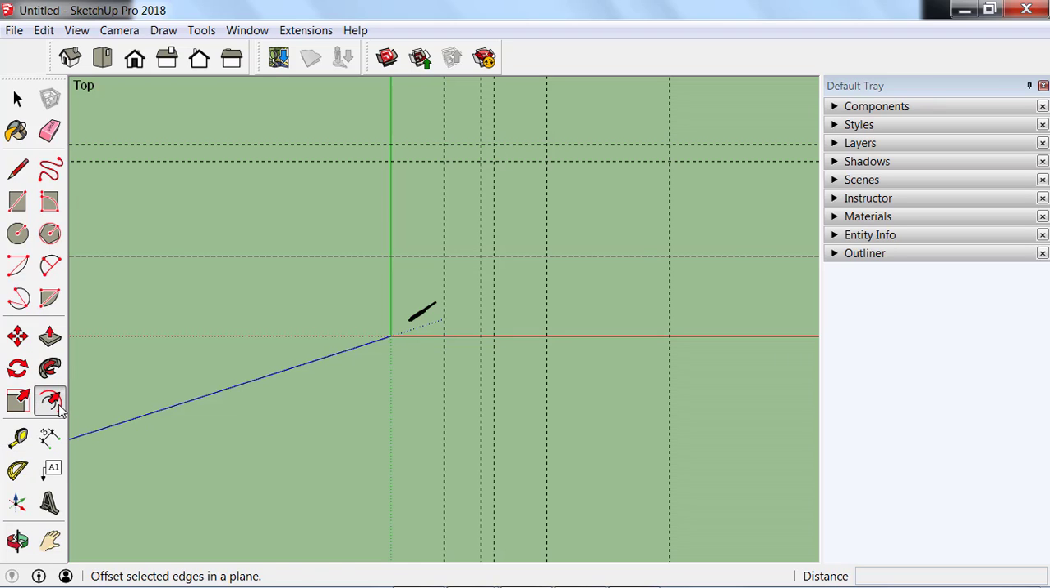Now, how do you use offset? Offset is just like in AutoCAD, the same function. So I have created a face. Now I want to move this face inside, say by 9 inches. Now you can see how this is offsetted.